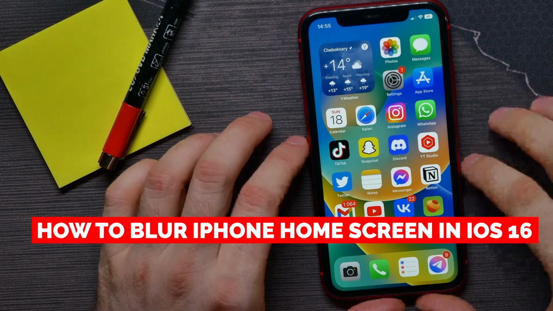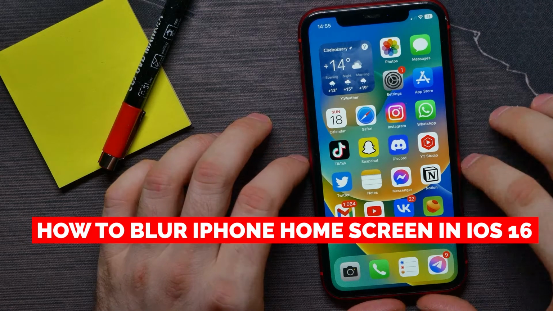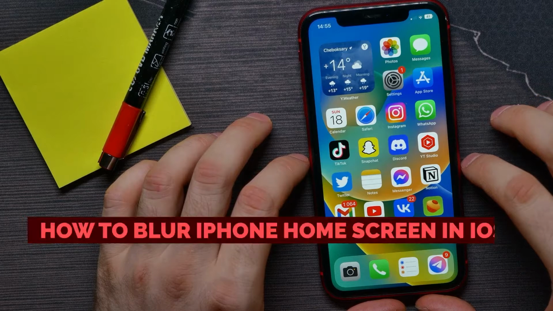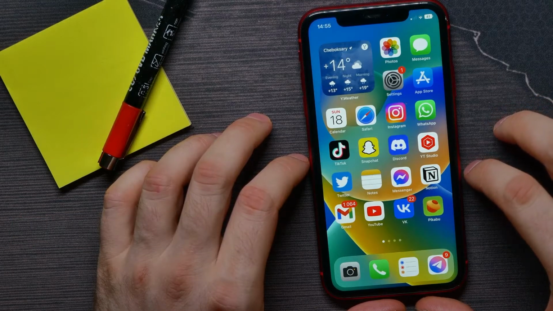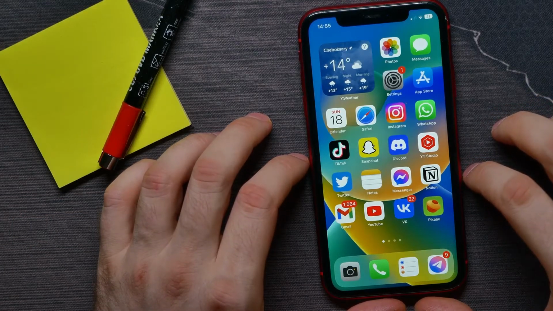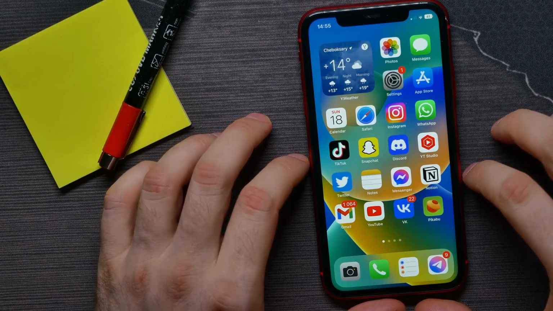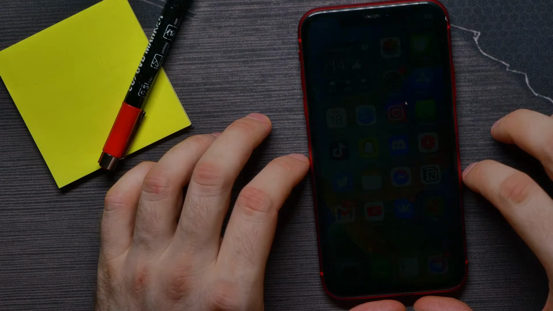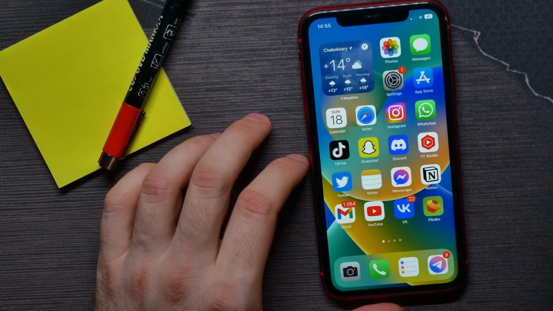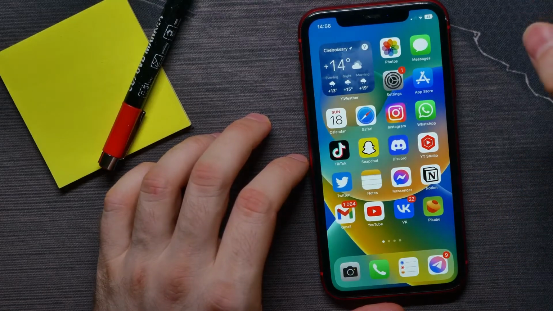In this video, I'm going to show you how to blur your iPhone's home screen picture in iOS 16 and later. That is quite simple and easy to do, so let's begin. iOS 16 comes with a couple of different features, and one of them is blurring your home screen, and now let me show you how you can use that feature.